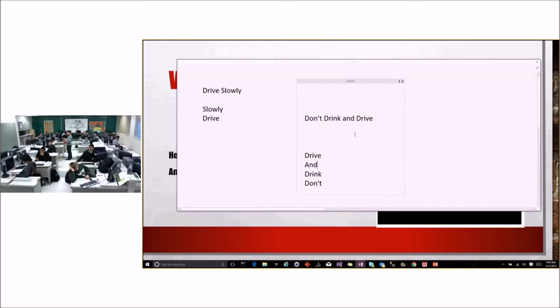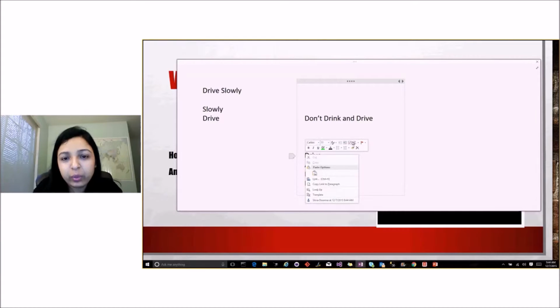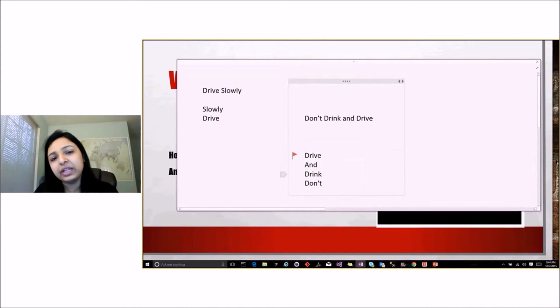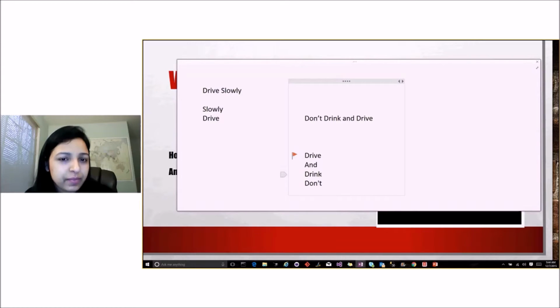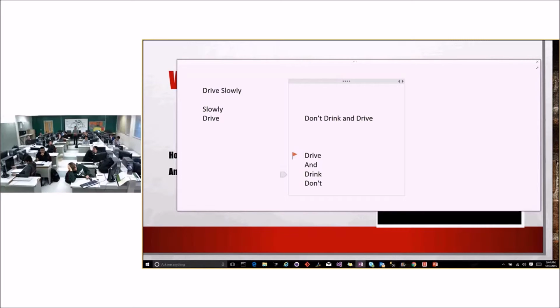Let's do this. When I put only one letter in one line, then can I know how many lines I need? How many lines do we need? Four. Why do I need four? Because there are four words.